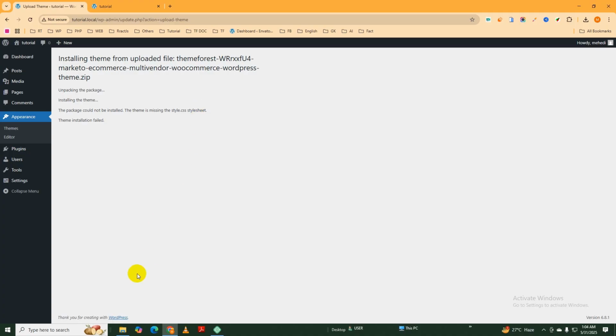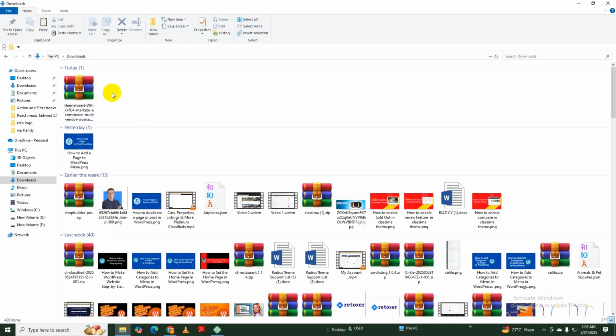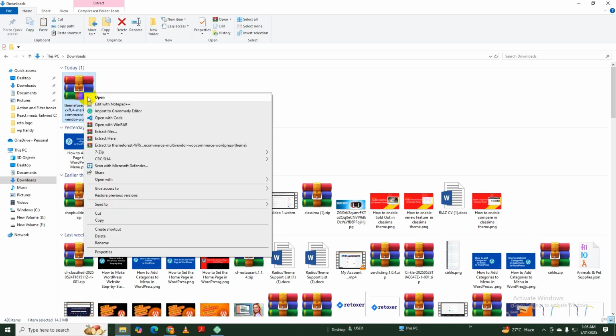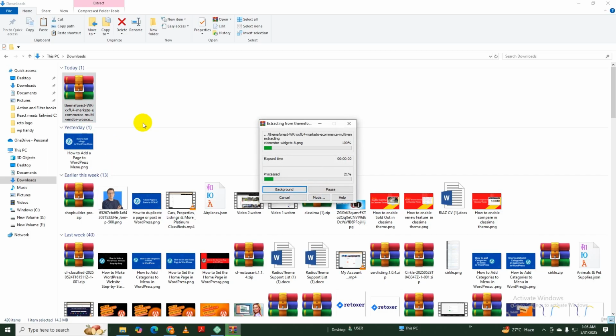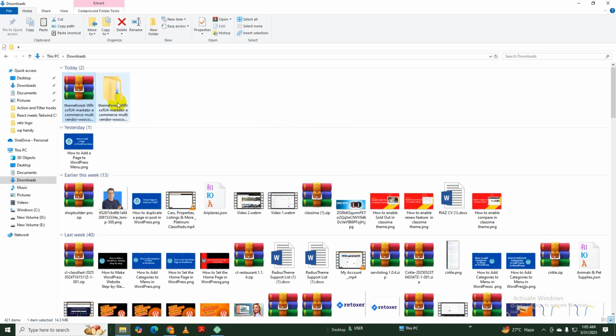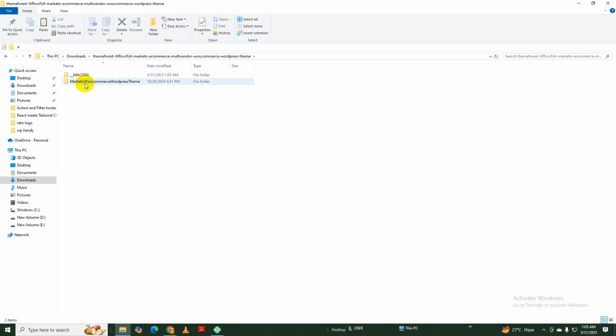So go to the download folder where I have kept my theme. This is the theme which I have downloaded from Envato. So now I have to unzip it. So click and extract it. Then again open it. And this is the theme folder, so click and open it, and Themes. Then you can see this is the main theme and child theme.